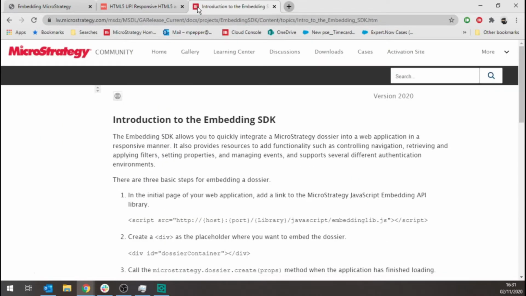The second piece of the puzzle itself was our embedding SDK instructions. The coding that you see actually has come from this page. Therefore, I wasn't having to rebuild lots and lots of things or manually create it from scratch.